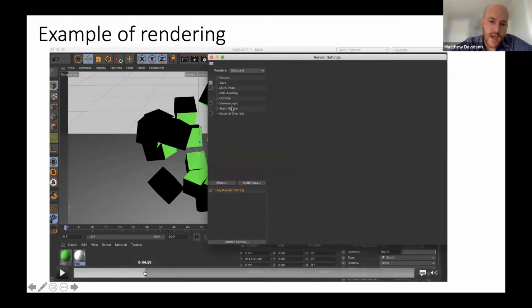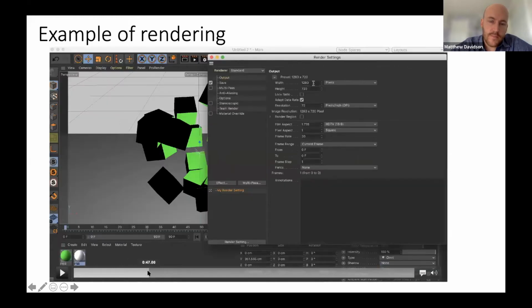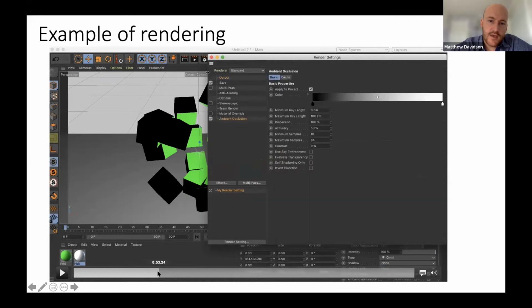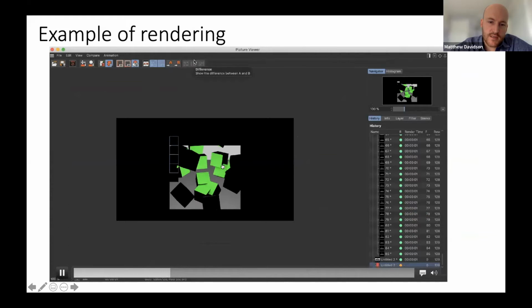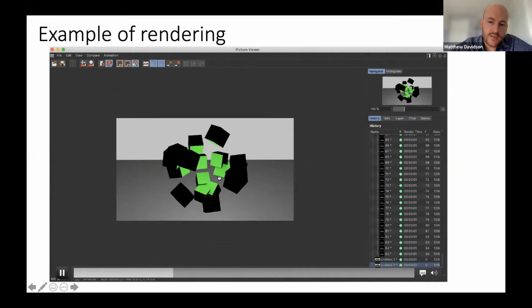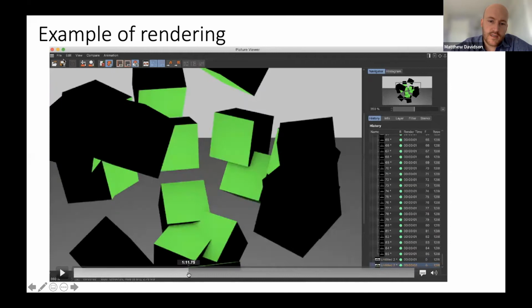and we get this nice image. We can also add more detail by adding things like ambient occlusion here, and that will add more shadows and make things look more realistic. You can see it's starting to add in shadows here rather than before. So again, it's all integrated things that can quickly make your images look more realistic.